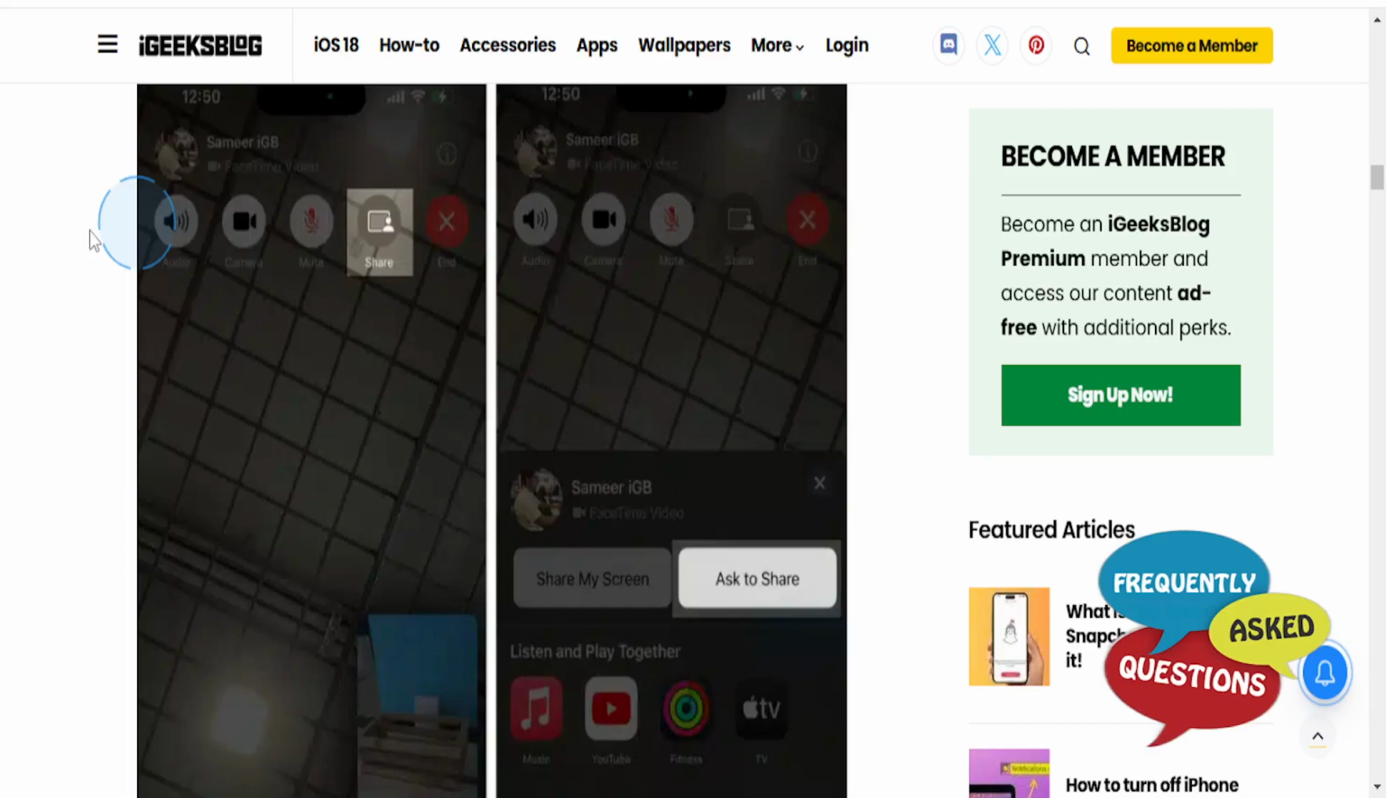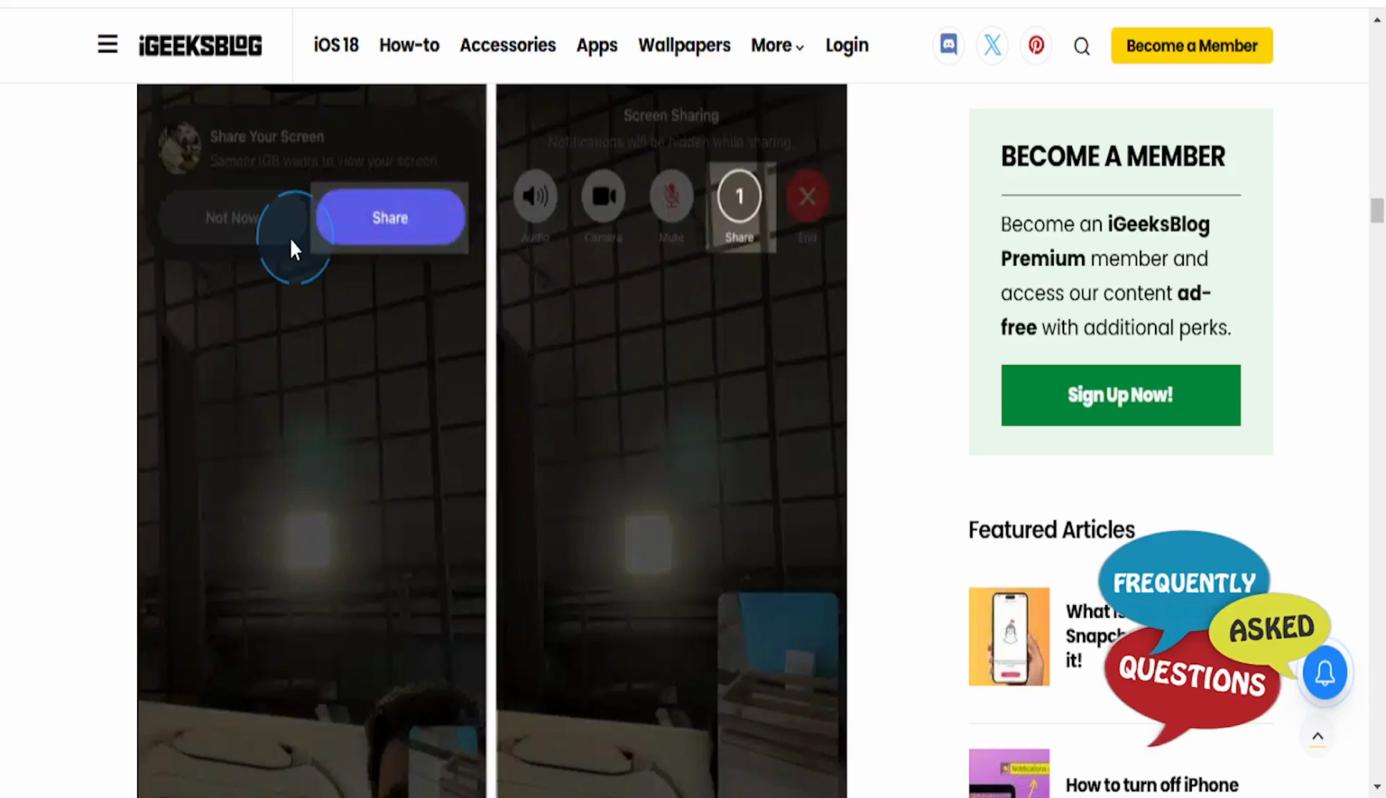And then once you are on the FaceTime with them, what you want to do is tap on this share option. Okay? And then just hit on the ask to share button to request the other person to share their screen. And then what's going to happen is an alert will actually appear on their screen. You just want to request that person to tap on the share button in the share your screen prompt.